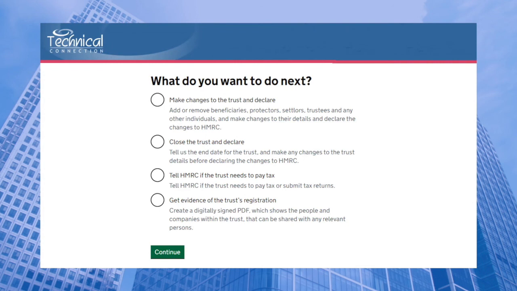As you can see, the first option is where you can change details of all the parties to the trust. So this might be if a trustee or beneficiary is added or removed, or changes their name or residence, for example. The second option is to be used when the trust has been closed down and all the assets paid out to the beneficiaries. The third option is for if the trust needs to pay tax. In general, this could be, for example, at the periodic charge date, otherwise known as the 10-year anniversary. And the final option is to get a digitally signed copy of the trust registration confirmation.